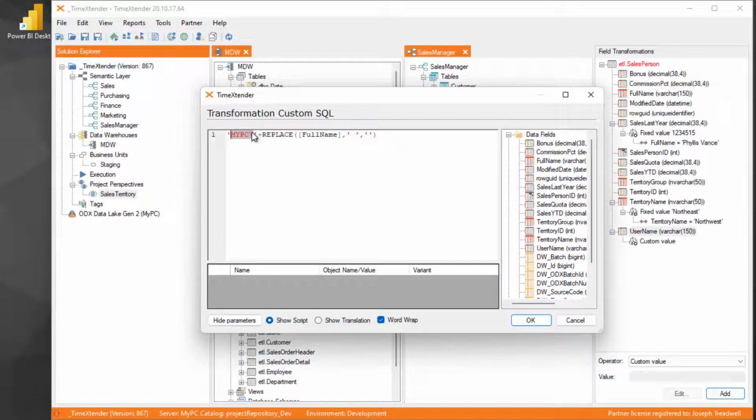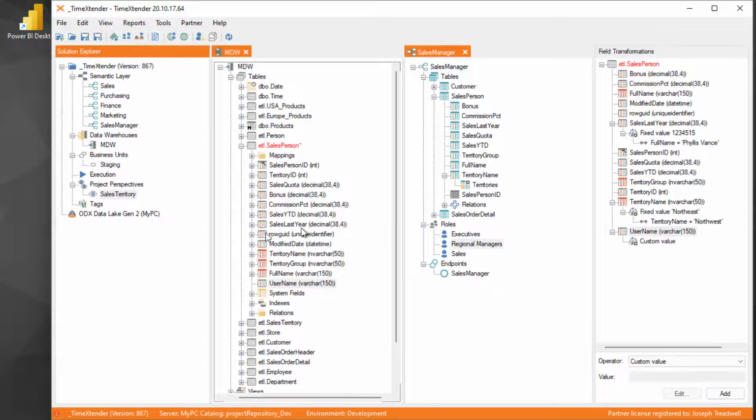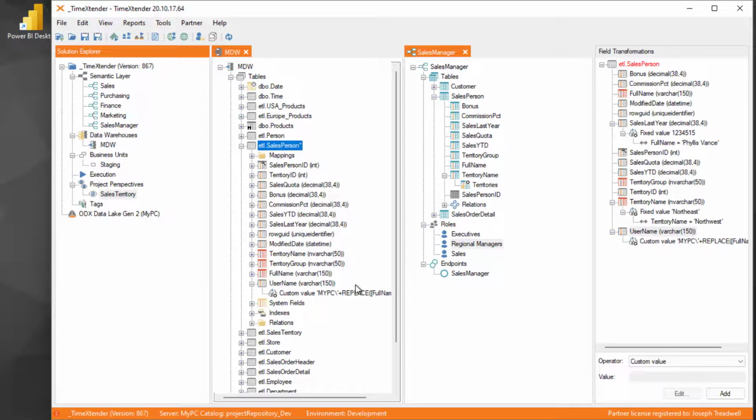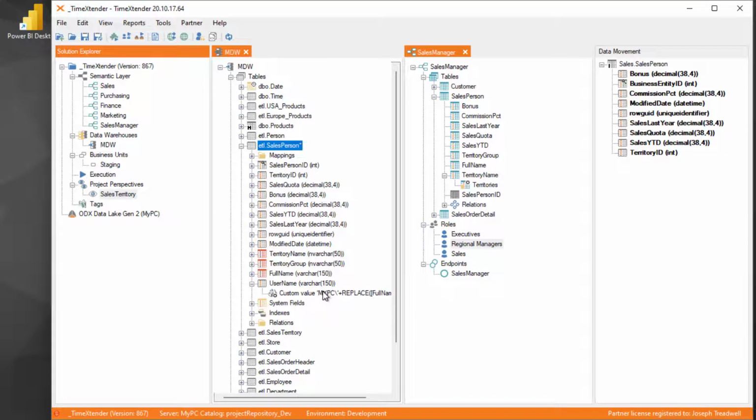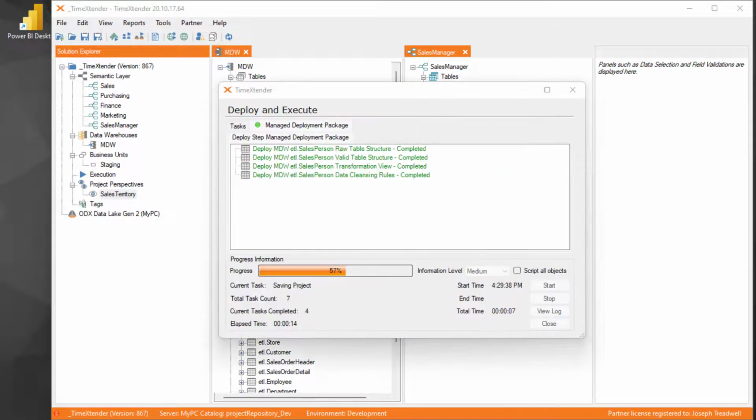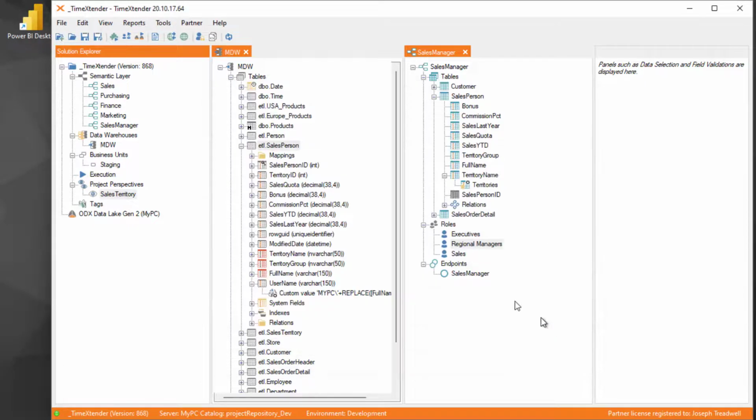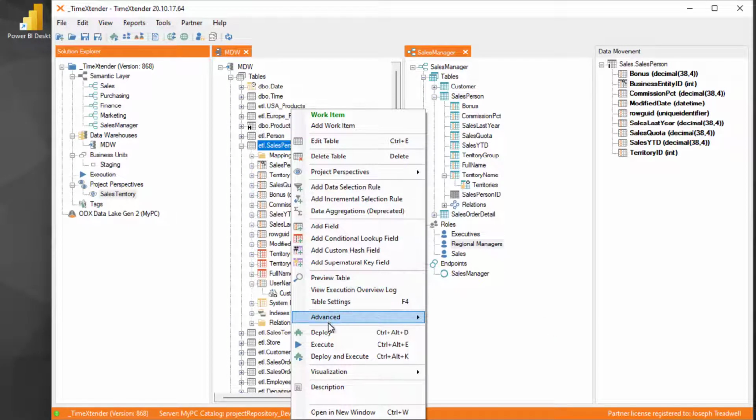We have the domain, which is my PC, then a slash, then plus. This is a way to concatenate values in SQL. Then the replace function. This is taking that full name field and replacing a space with a blank, right? So it's just removing the space between the first and last name. All right, so this transformation is going to transform the full name into usernames. Let's go ahead and deploy and execute that table and see what that looks like. Okay, great. So that finished up. Let's preview that, and let's make sure the usernames look right.